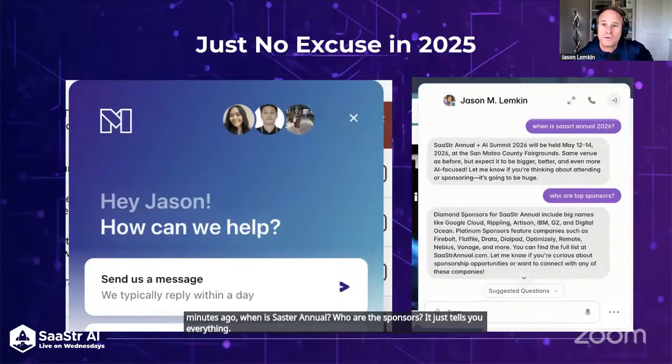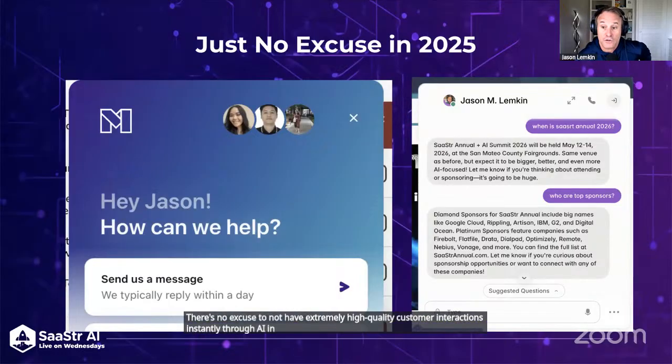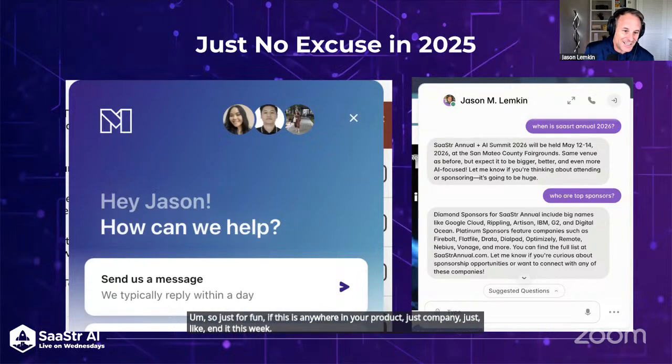There's no excuse to not have extremely high quality customer interactions instantly through AI in 2025. There's just no excuse. And we'll go through our stack there. So just for fun, if this is anywhere in your product, your company, just start this week.